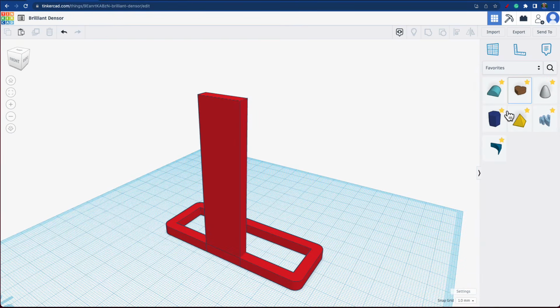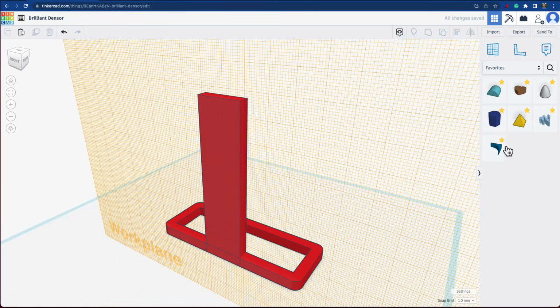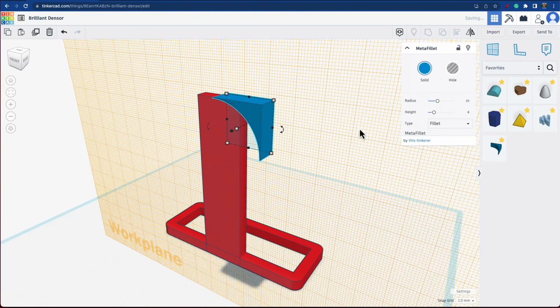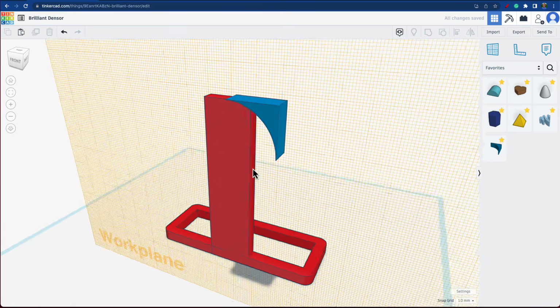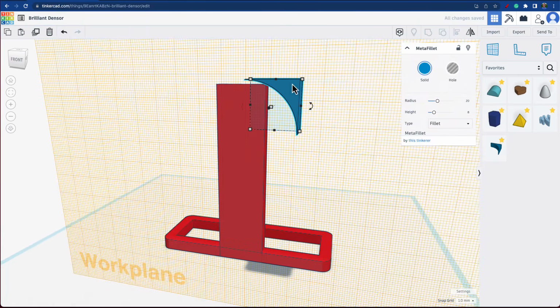But before I actually drag it in, I'm going to change the work plane to make my life easier for this. So I'm going to take this, put the work plane on here, and then drag it in. That way I know it's lined up. Let's click on this fillet. Let's change this to 10 to see what that looks like. Keep the height as 8.